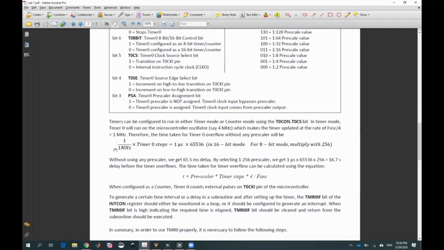1 divided by 1 megahertz, which is the oscillator frequency divided by 4, multiplied with the number of steps for the timer. So the number of steps for the timer in this case for a 16-bit timer is 0 to 65535, which is 65,536 for a 16-bit timer. For an 8-bit timer, we simply multiply with 256. So this is without using a prescaler.